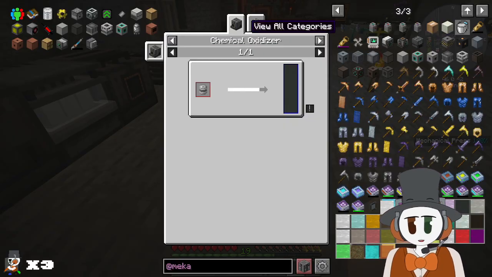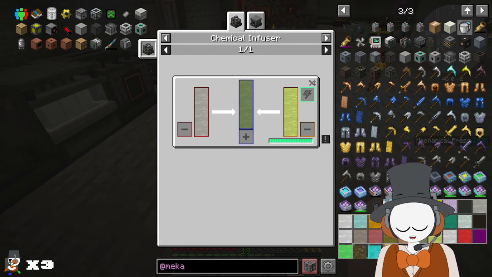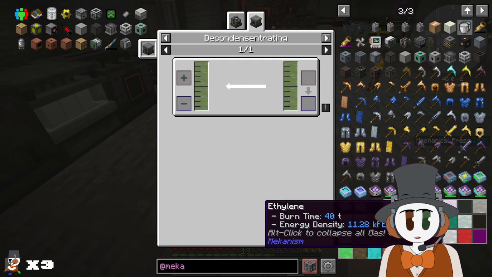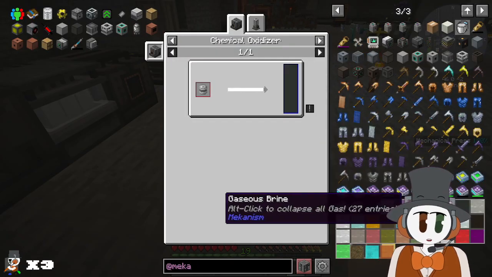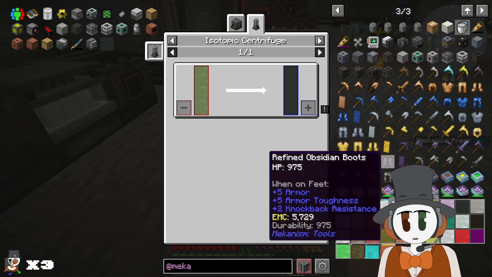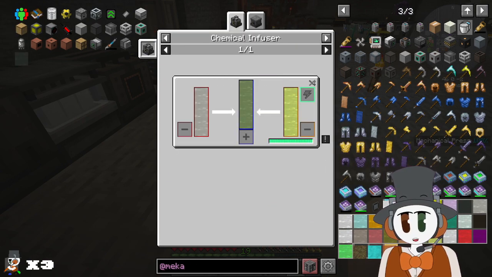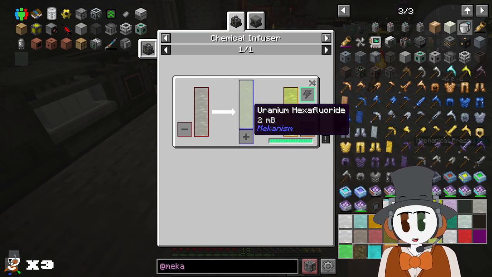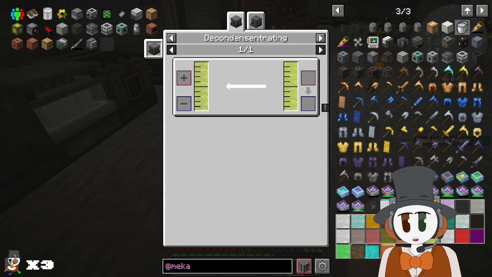Fissile fuel. Uranium hexafluoride. Save the recipe for fissile fuel, at the very least, so that I don't have to come back to this every time. Uranium hexafluoride: hydrofluoric acid, uranium hexafluoride, and uranium oxide.